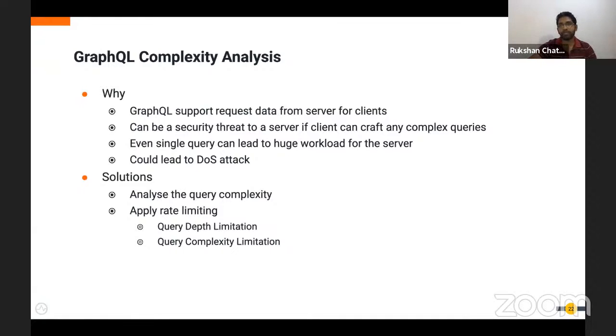Because of this nature, it could be a security threat to the server, since the client can craft complex queries. Even a single query can lead to a huge workload on the server. Because of that, it could be a DoS attack on the server. So as a solution, we should analyze the query complexity and block the request.